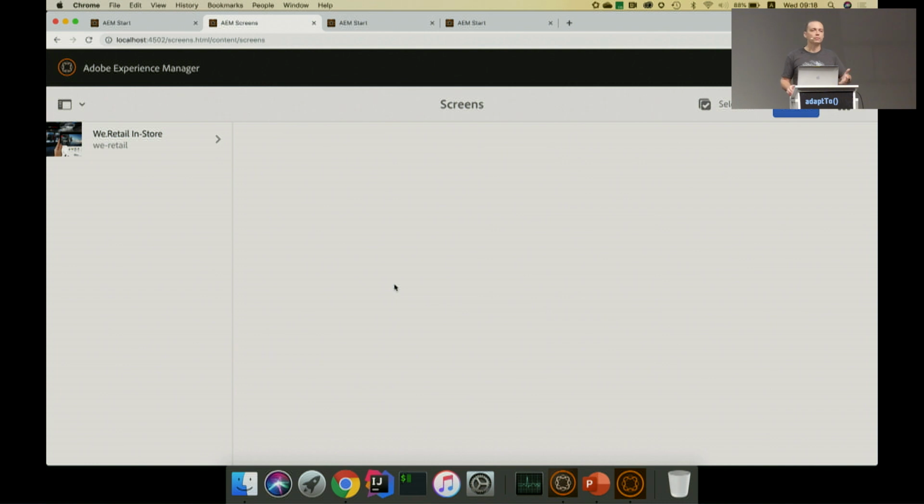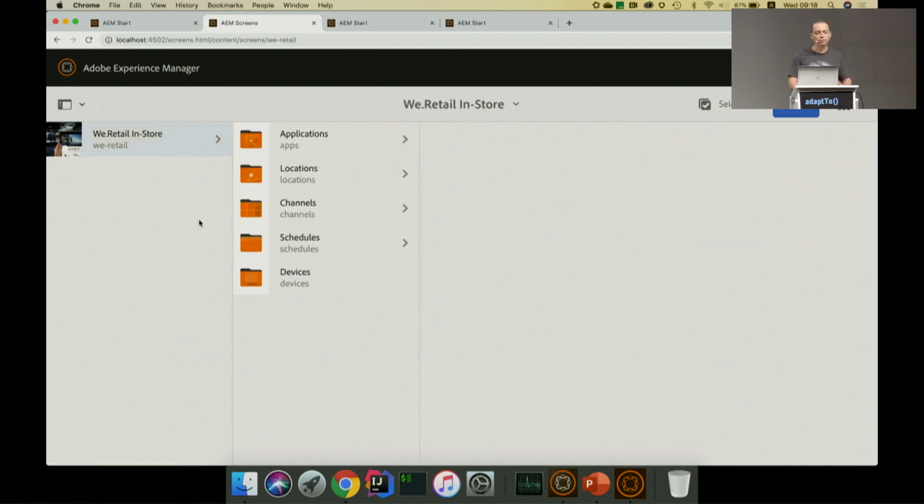Well, first of all, you need to create a project. But there is a difference from Sites. In Sites, as far as I know right now, you need to use Maven and archetypes to create the project, the very basic stuff. In Screens, you don't need to do this, just one button click, and you have a project. So beneath the project, we have a few folders.